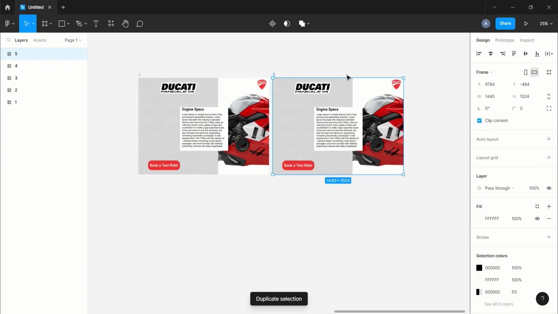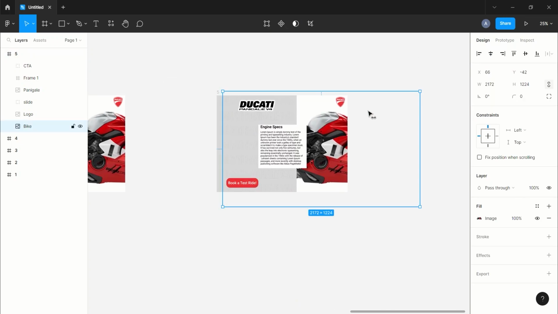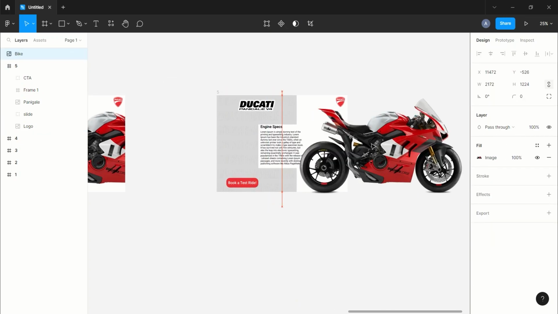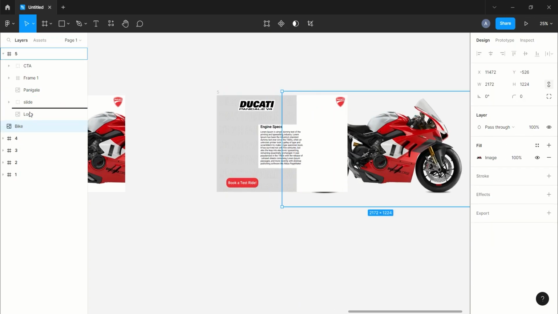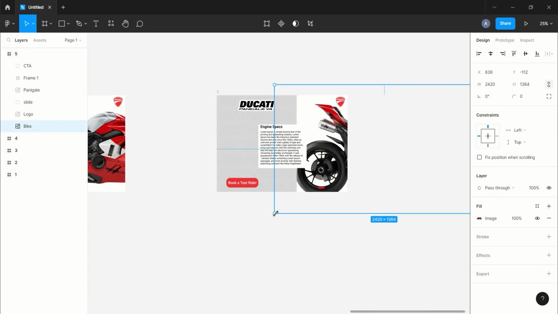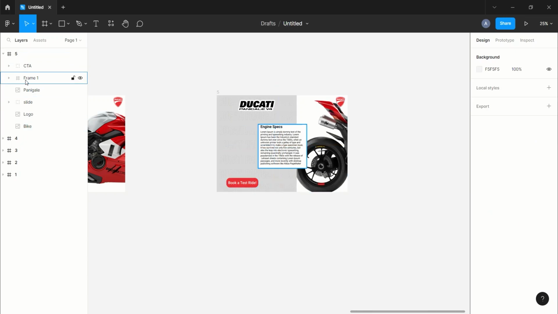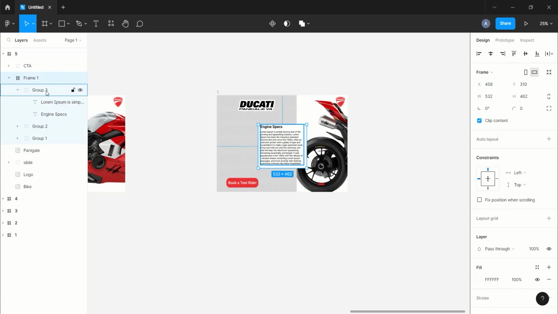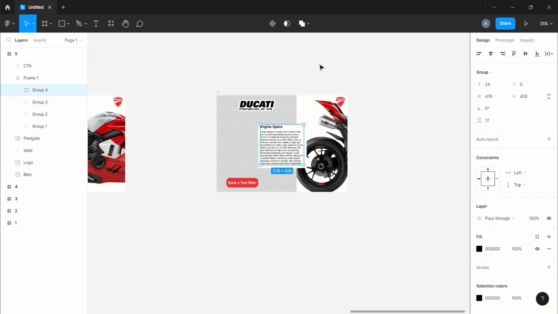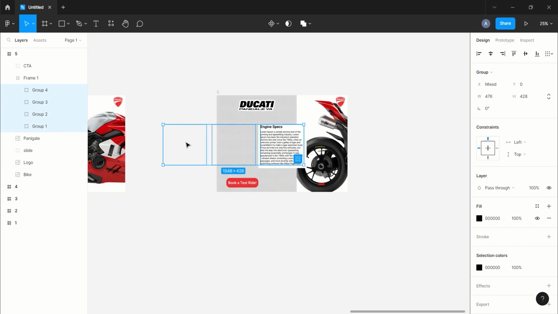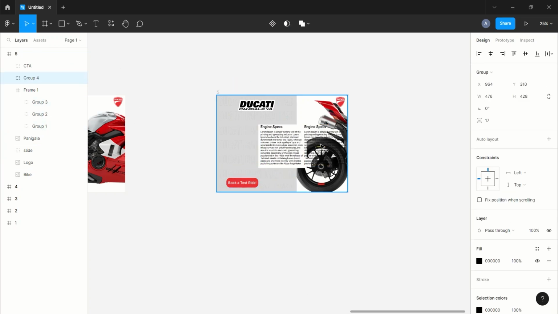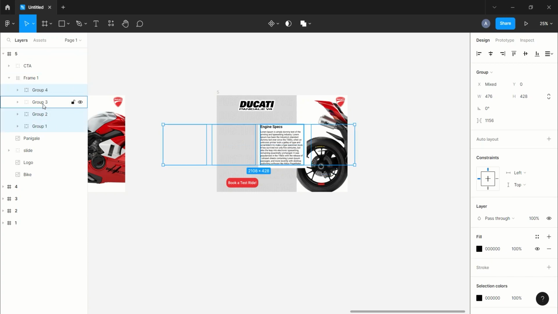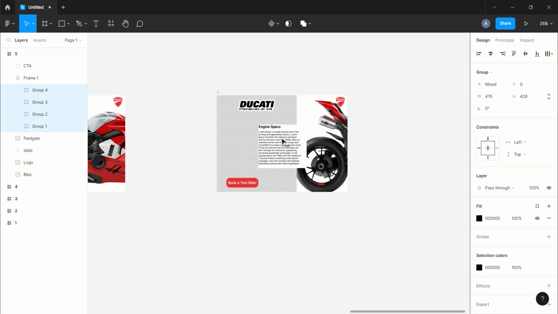Duplicate this frame. Adjust this product image. Duplicate this. Move this group to the right side. Move all groups to the left side and change heading.